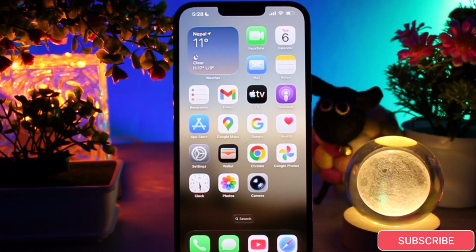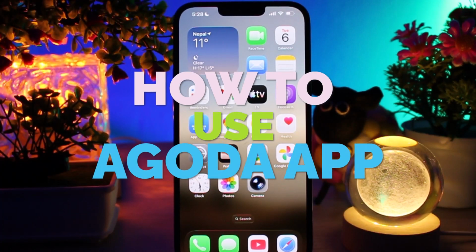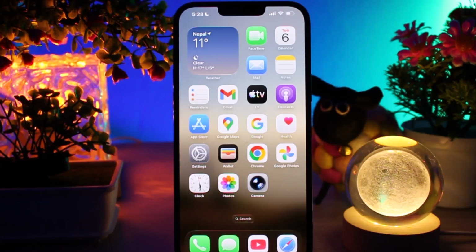In today's video, I'm going to show you how to use the Agoda app. If you are new to the Agoda app and want to know how to use it on iPhone, this video is for you. I will walk through everything in simple terms.